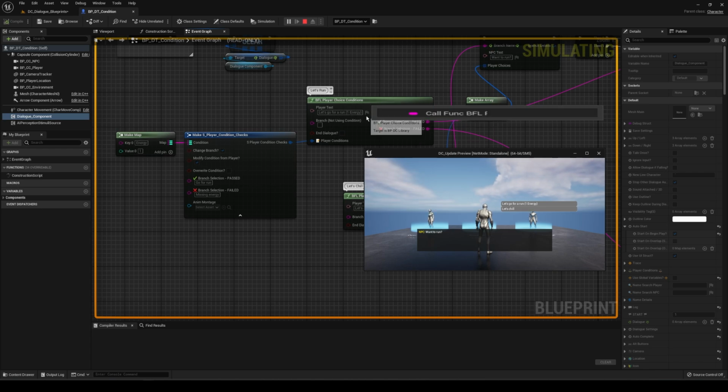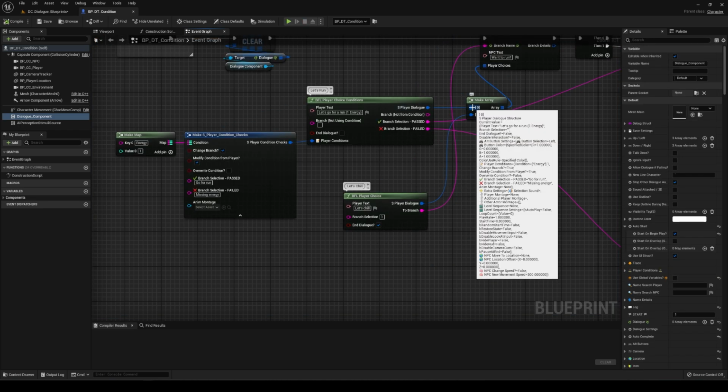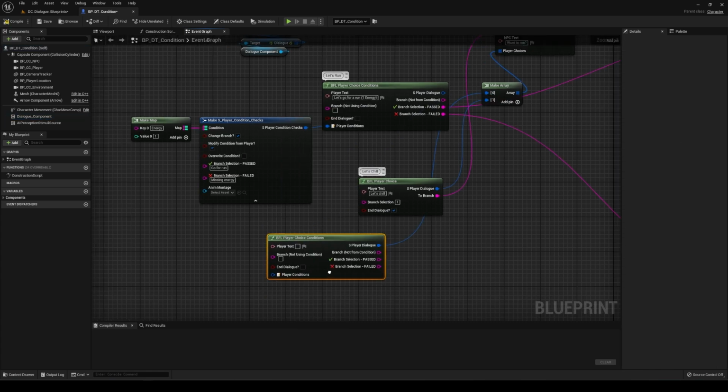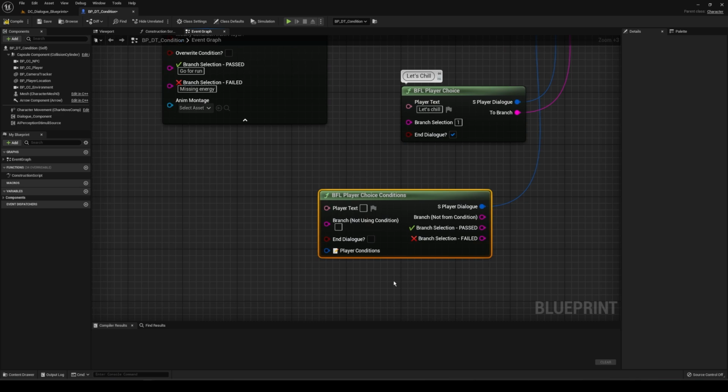The player choice used here is player choice conditions, and if you search it, you're probably going to find a macro and a function version of the exact same node, so I apologize in advance for any duplication. They're exactly the same, with the only difference being one is from the function library and the other is from the macro library. This is still being developed, and each offers their own set of benefits that I'm still learning, so just putting it out there. Anyway, we have the choice text, the branch, ending dialog, and the player condition pin.